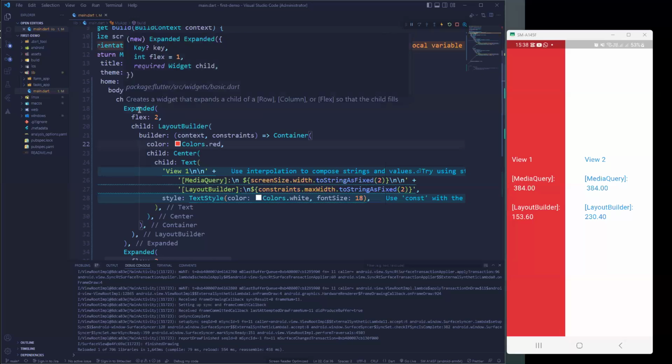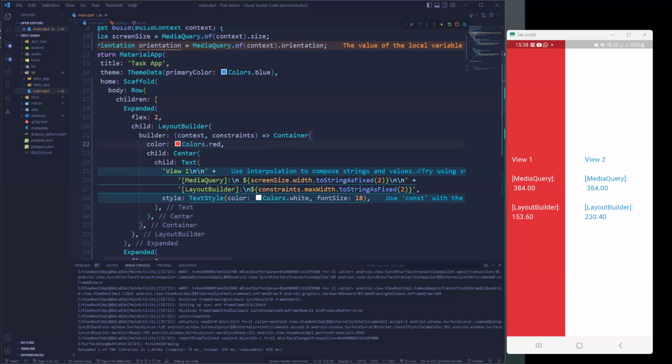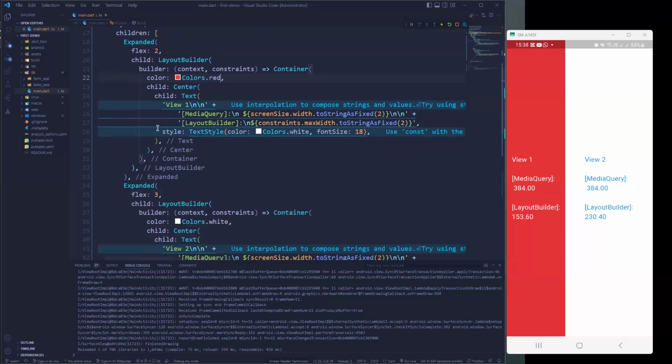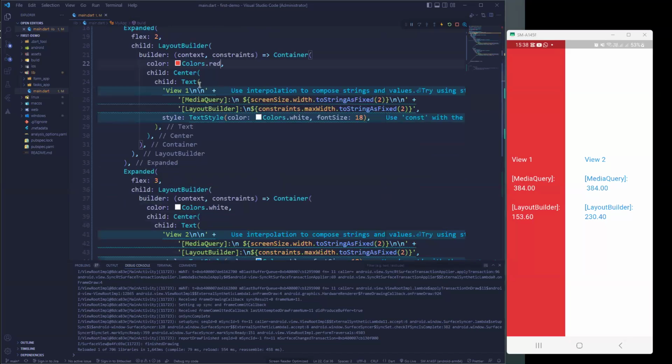We have 2 rows and we are using an expanded. But one thing we should look at here is that even in the expanded, we are specifying that the first one has a flex of 2. Now the second one has a flex of 3, so it should take up more of the space. But we are also using a layout builder, which is basically giving us a center and just a text, right? So you can see using this layout builder, what do we have here? We are seeing that the size of this one is 384. So the size actually did not change. Remember we said media query uses the complete context of the screen.